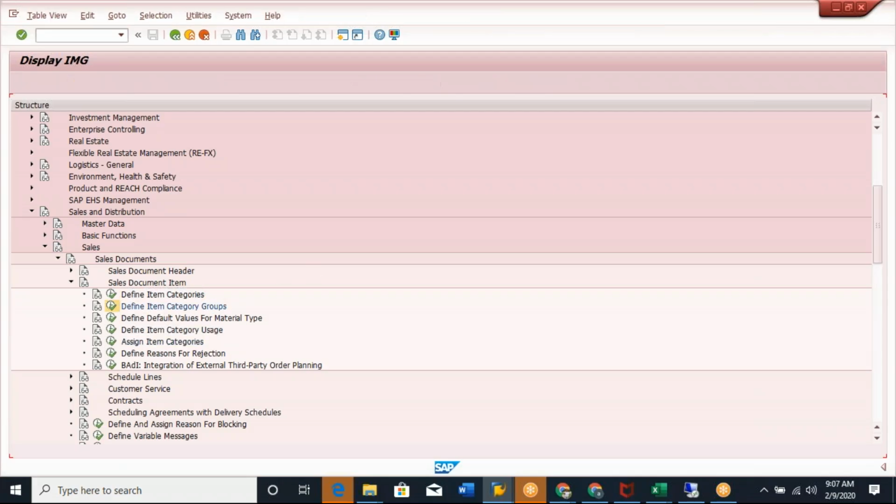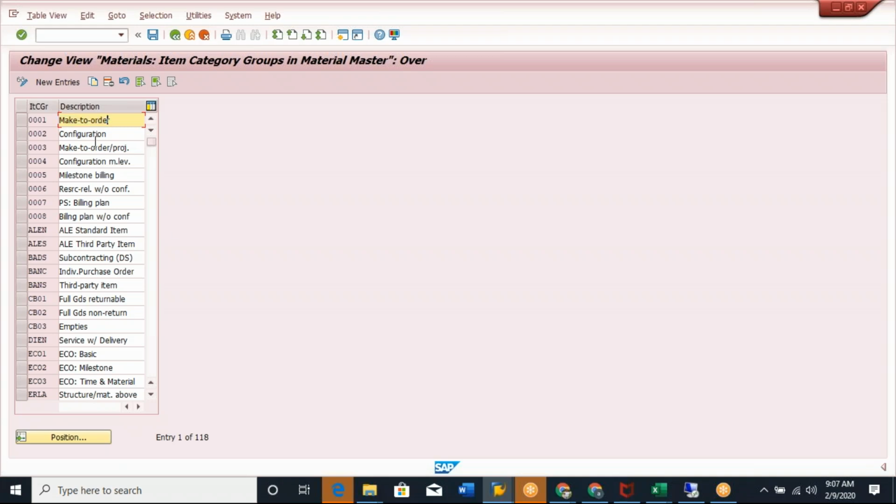And if you want any new item category groups, you can configure them. SAP has given standard item category groups like 001, 002, like this. DIEN is the item category group for service materials, if you are dealing with service materials. For the configurable material, what is a configurable material? That is a structured material, which is a combination of components. Then the item category group is ERLA.